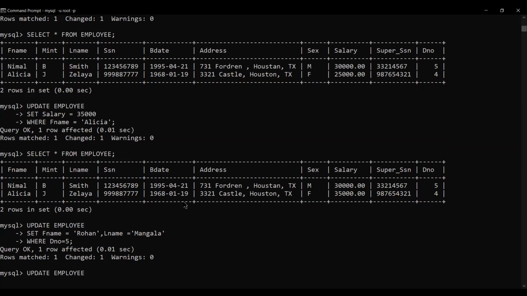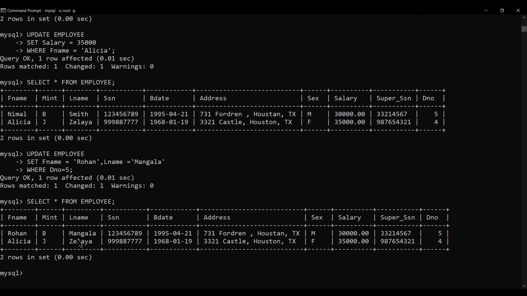So I select all from the database employee. I select only from the employee and press enter. Now you can see Rohan Mangal. It became Rohan Mangal from Nimal Smith.